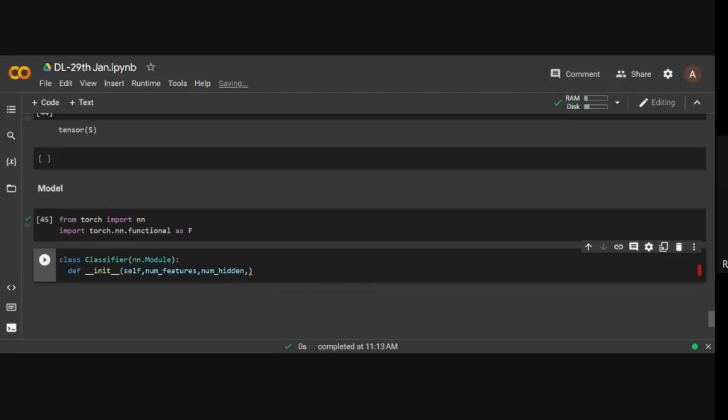Hello, sir. Oh yeah. Sir, how to choose the optimal number of hidden layers?